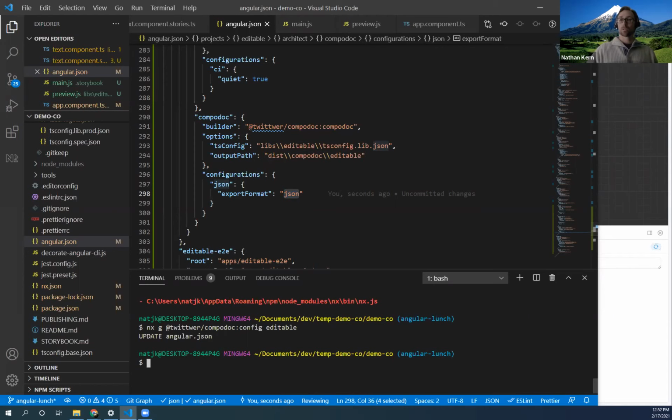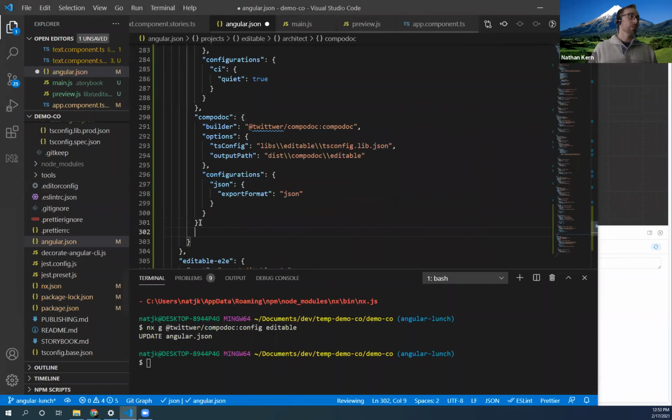So we can set this up where it watches our component files, and as they change, the exported JSON will change with it. But this is the kind of ugliest part of this demo: we want to configure Storybook to watch that JSON change and reconfigure itself whenever the Compodoc output changes.